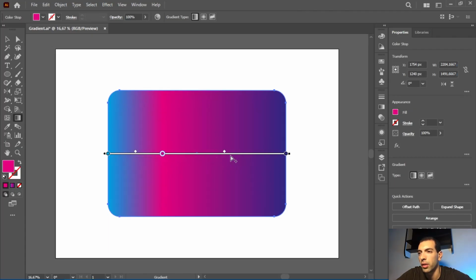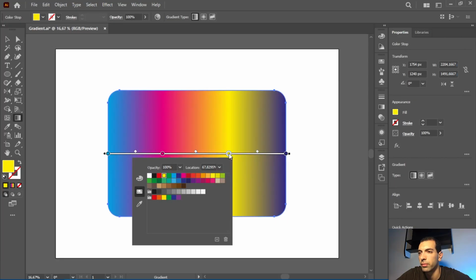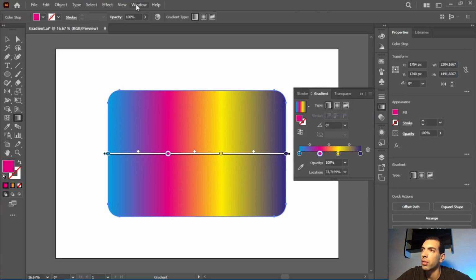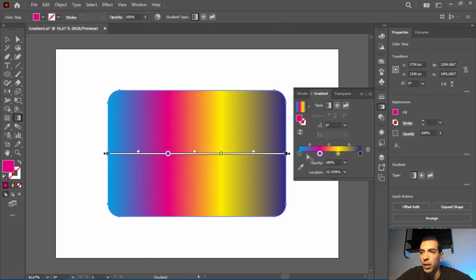I'm gonna create another color by putting the cursor right here and click, double click. I'm gonna set this to yellow. I'm gonna open the gradient window now by clicking on this button, or you can go to Window and then click on Gradient. Here we have the 4 colors right here. The gradient is made of 4 colors.